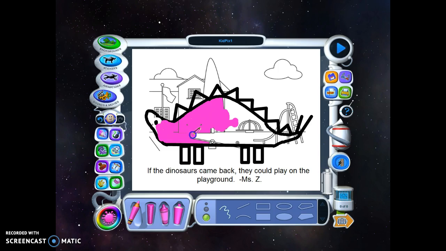So I'm going to go ahead and finish coloring Stegosaurus in on the body. I like that noise it makes. I don't know if you can hear it on the recording, but it sounds like ice skating.